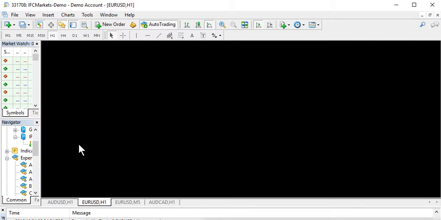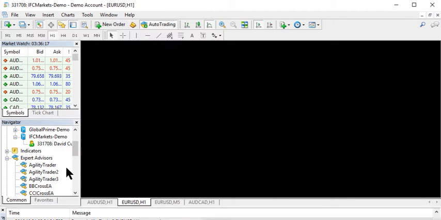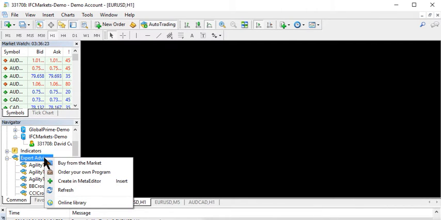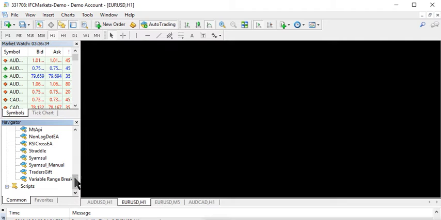So at this stage, what I'm going to do is we'll just make that navigator window just a little bit bigger so you can see what I'm doing. I'm going to select Agility. First of all, what you should do is refresh your Expert Advisors, because having loaded that in with MetaTrader 4 already running, it will not appear in your list of Expert Advisors. So we go ahead and refresh.